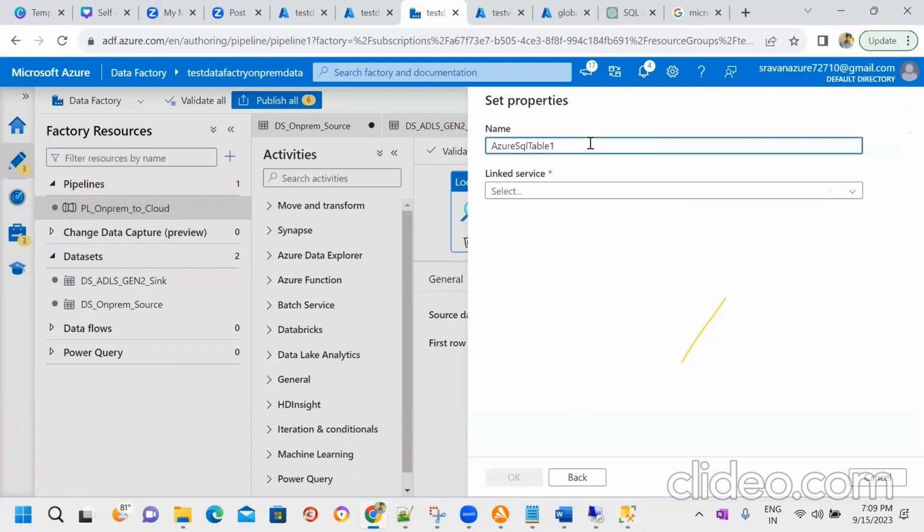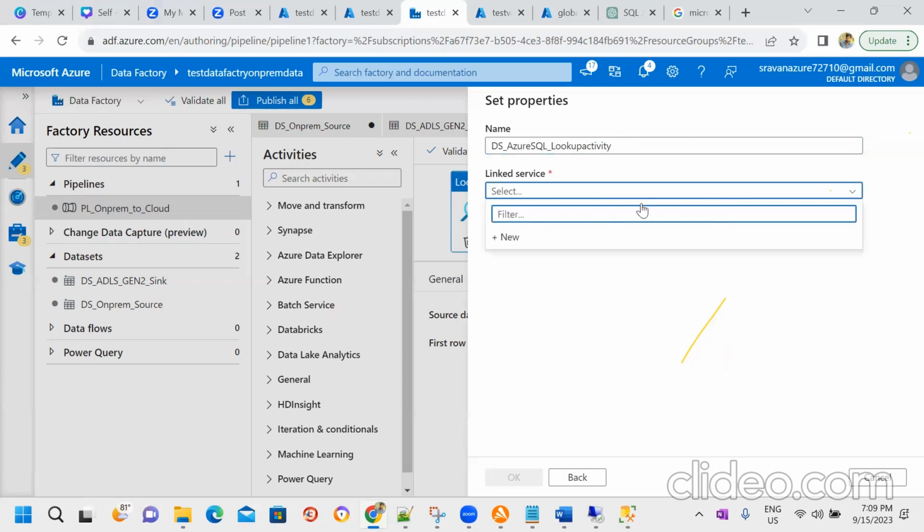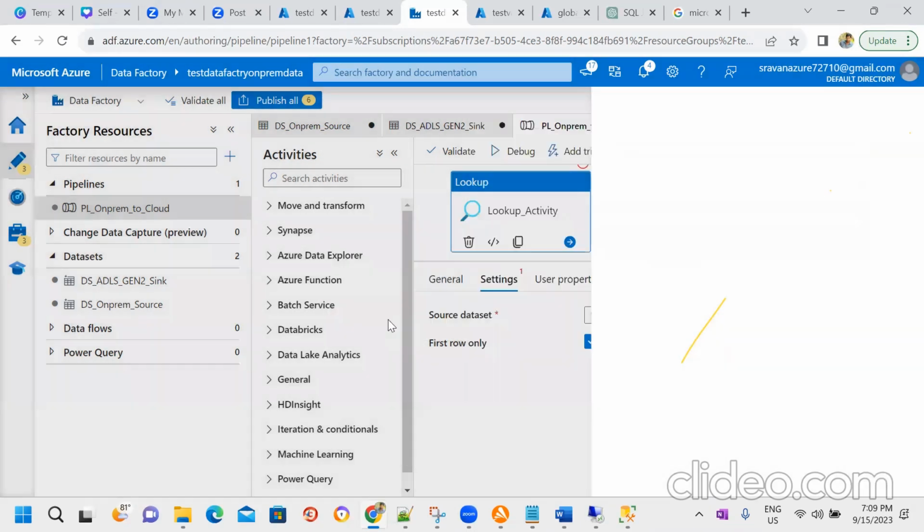Okay, let me give the naming convention here. DS, dataset, Azure SQL. Which activity are we talking about? Lookup activity. Try to give the naming convention: DS Azure SQL lookup activity. Linked service, right? So we need to create a dedicated linked service for Azure SQL as well. Let me cancel it, discard the changes.